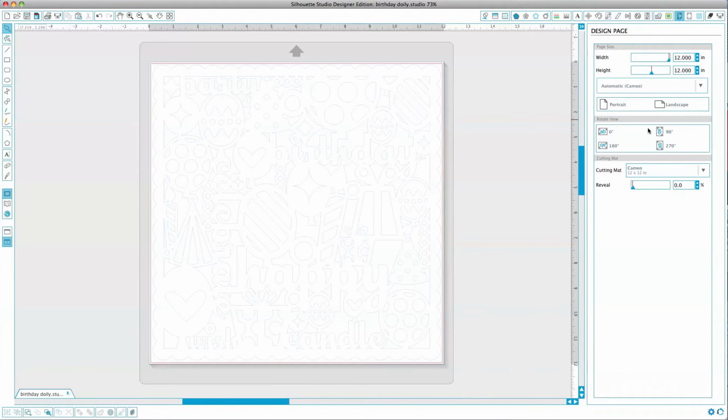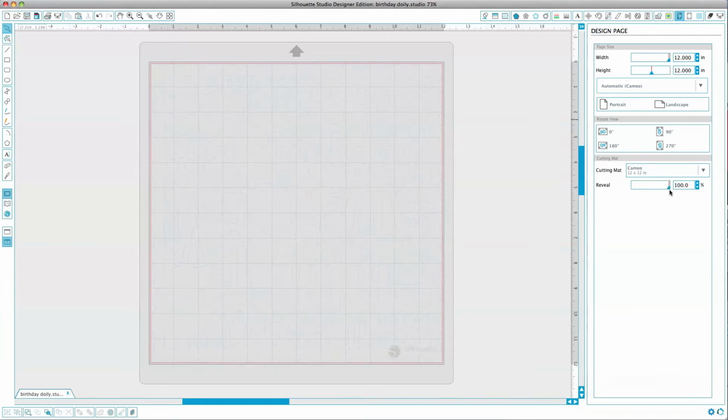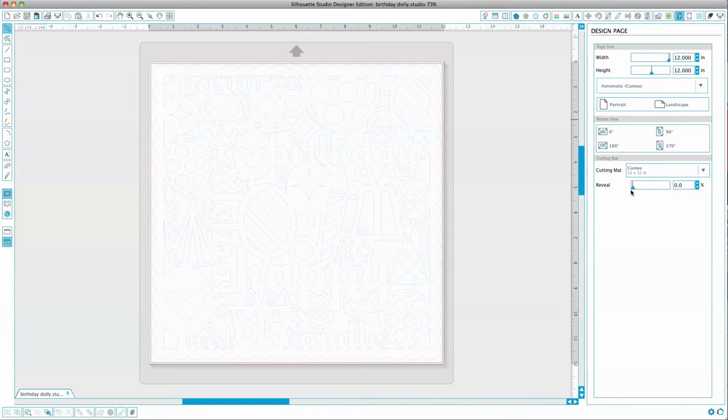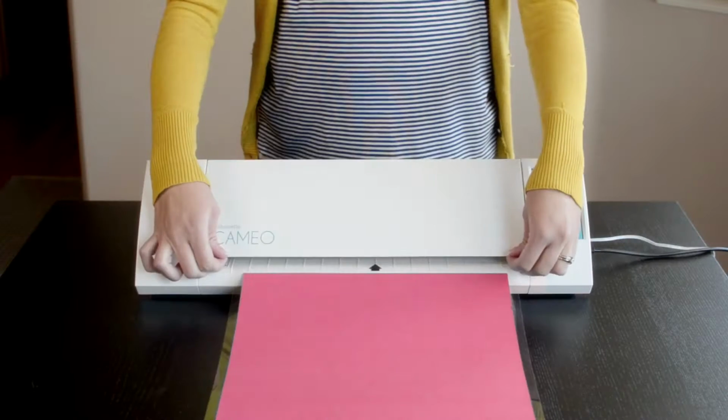In the Design Page panel, click and drag the Reveal slider right or left to show or hide the software cutting mat. Revealing the cutting mat helps you know where to position your material on the actual cutting mat based on your design. Lift the lid.